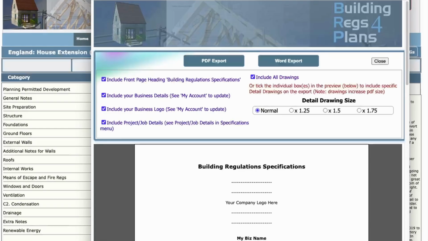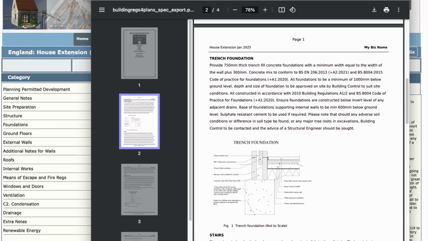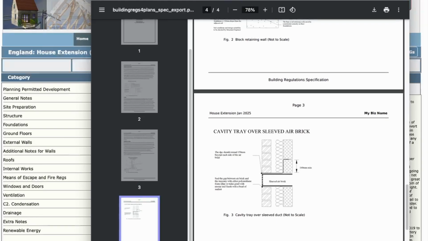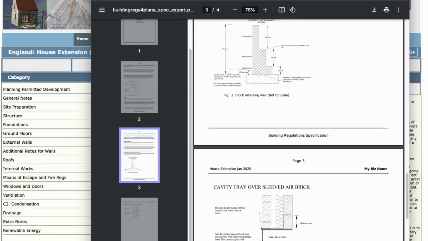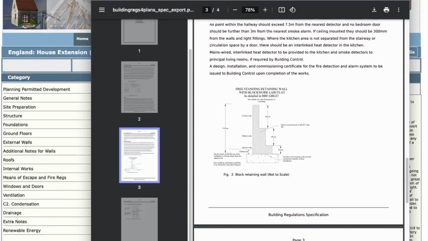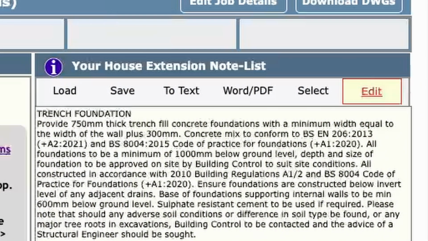So let's tap PDF export, my front page, trench foundation, smoke detection, and there are my two drawings, the block retaining wall and the cavity tray over sleeved air brick. So that's fine, but let's look at tidying that up. I'd like to add a heading above that block retaining wall drawing, as it's not related to the specification above it. So I'm going to close that page, and now let's go to the edit page.